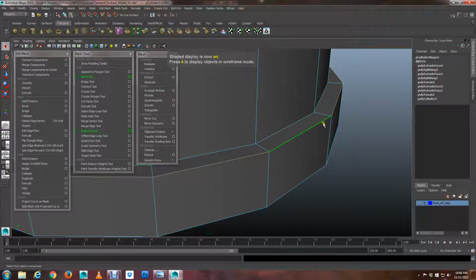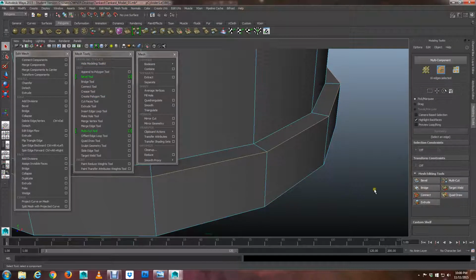So let's bevel these edges. Okay, so to bevel an edge, let's bring up our modeling toolkit because we're getting into some more detailed modeling. Under Mesh Tools, we say Show Modeling Toolkit. We'll click that. On the right hand side, we're going to get our mesh editing tools. So we want bevel. We've got this edge row selected by double clicking it, and we're going to bevel it. So we'll click the bevel tool.